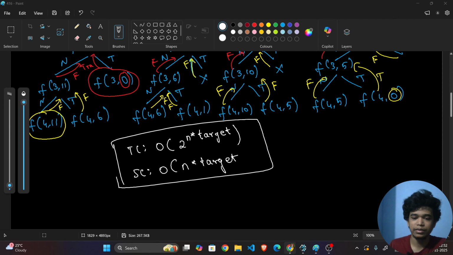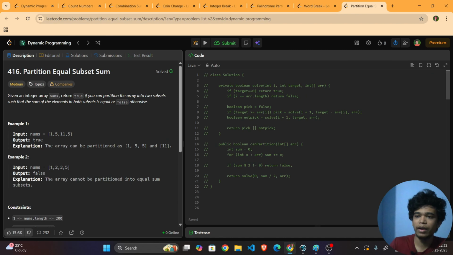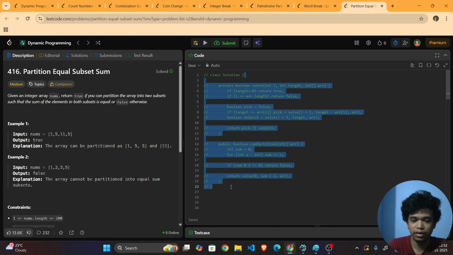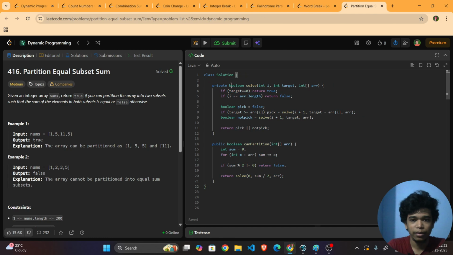Okay, so let us see the code. I have written the Java code. If you want the Python or C++ code, just go and find it in the description. So see here, this is going to be the main function. In the main function, first of all, I want to take the sum of the array, right? So in these 2 lines, I have taken the sum of the array.